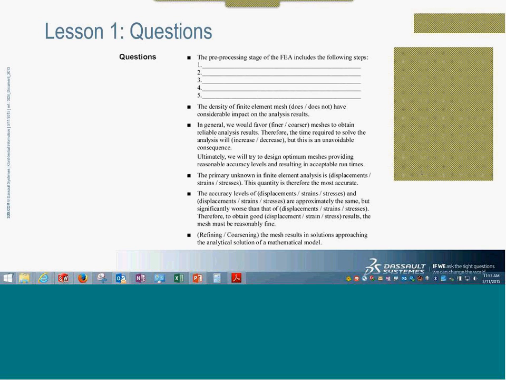The primary unknown in finite element analysis is dash. This is a question, and most of us get it wrong. Is it displacement? Is it strain or stress? This is therefore the most accurate. Yeah, this is displacement.